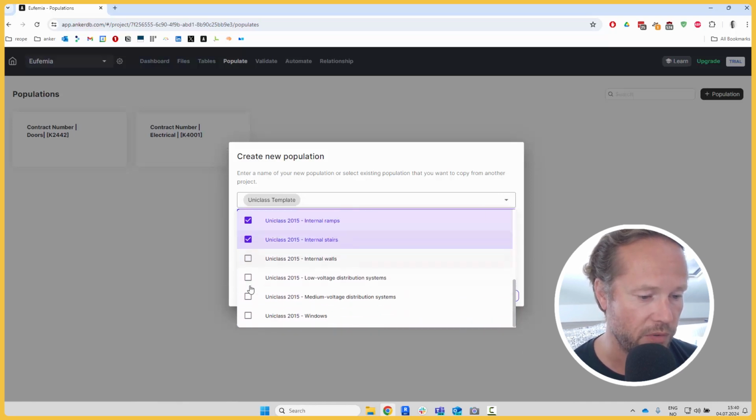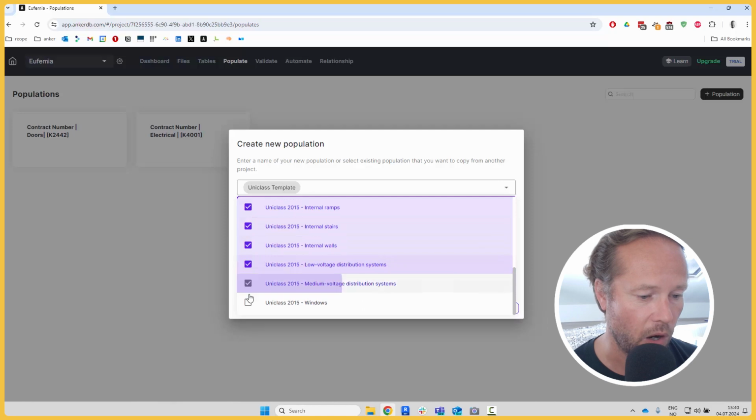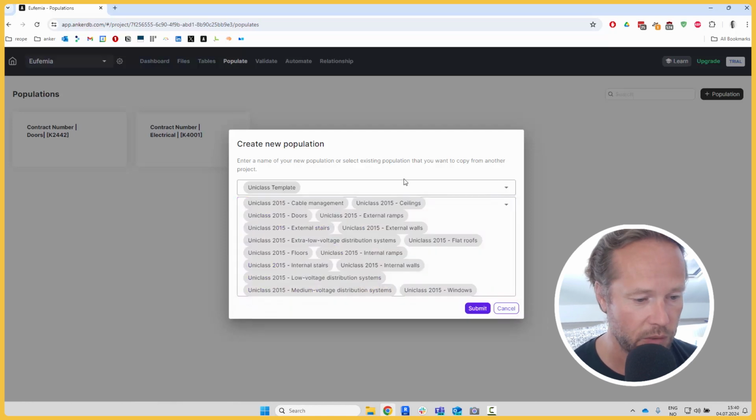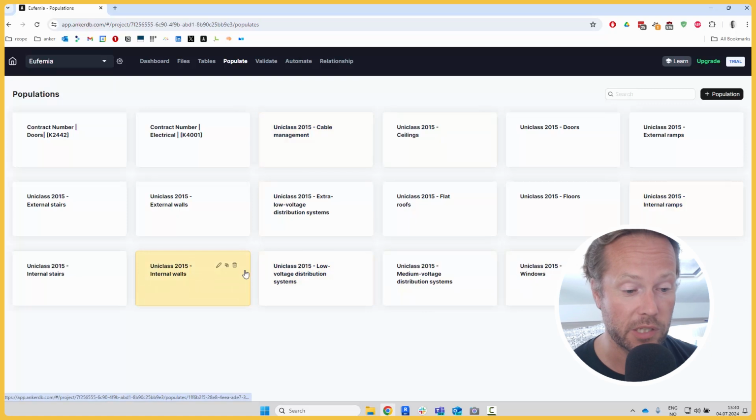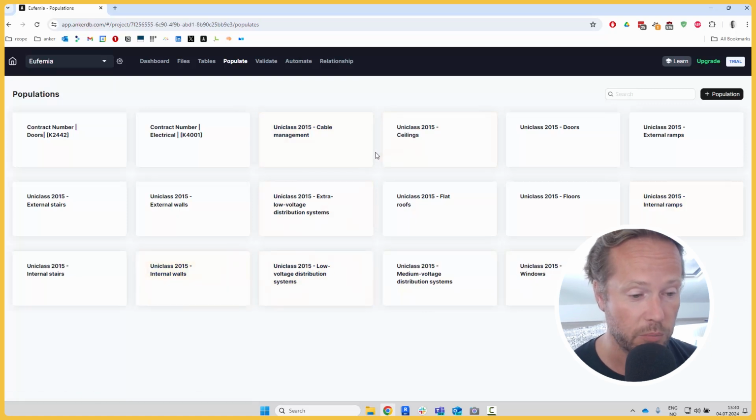So if these cards are using parameters that are not available in your current project, we'll actually create them. So everything should work perfectly. Click submit and boom. Wow. I haven't counted them, but that's quite a lot of population cards that are now put into your Anker project.